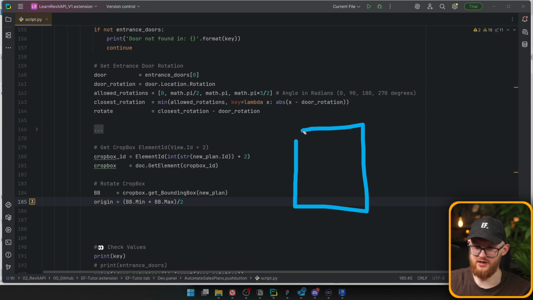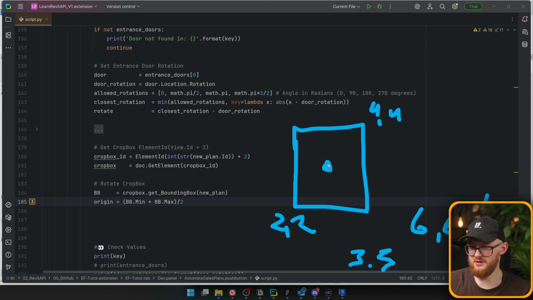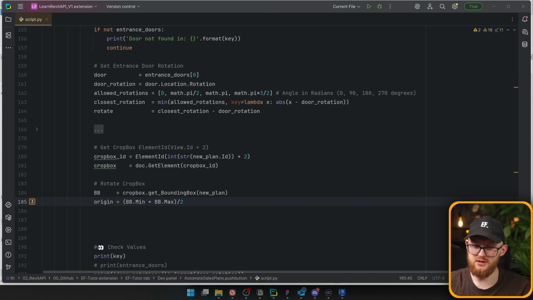So what it means is, when you have a box, let's say that values here are 2 and 2 and here 4 and 4. When you add them together, it's going to be 6 and 6. And when you divide it by 2, it's going to be 3 and 3. And it's going to be this kind of dot in the middle. This is how we calculate the bounding box centroid.